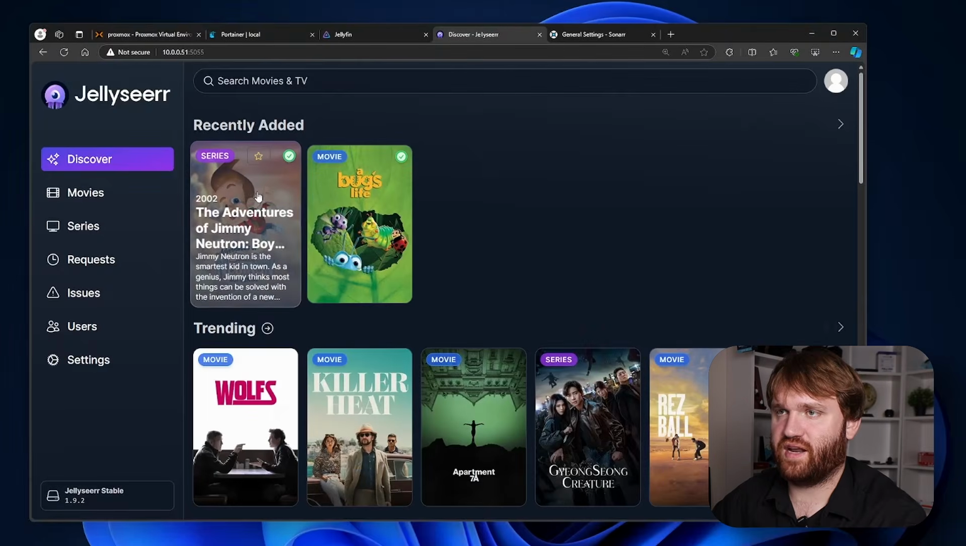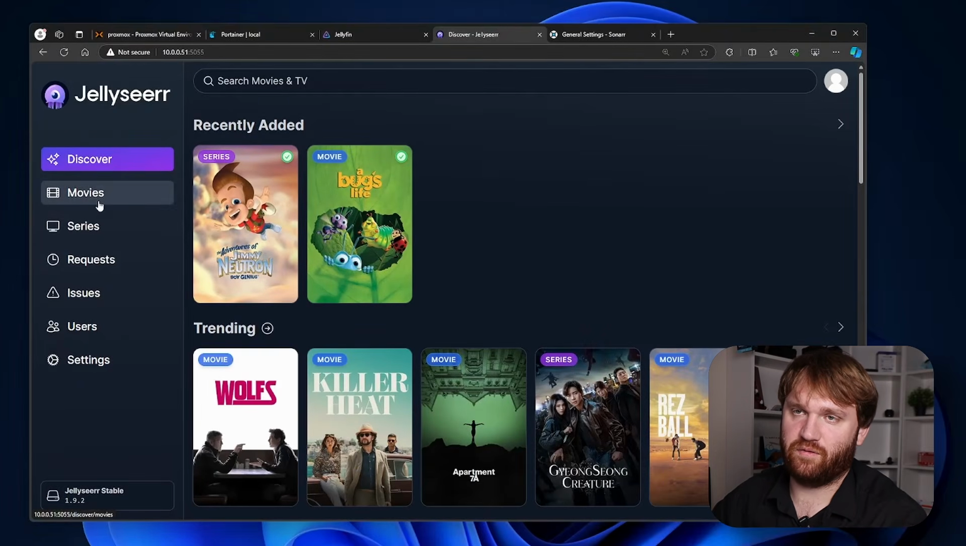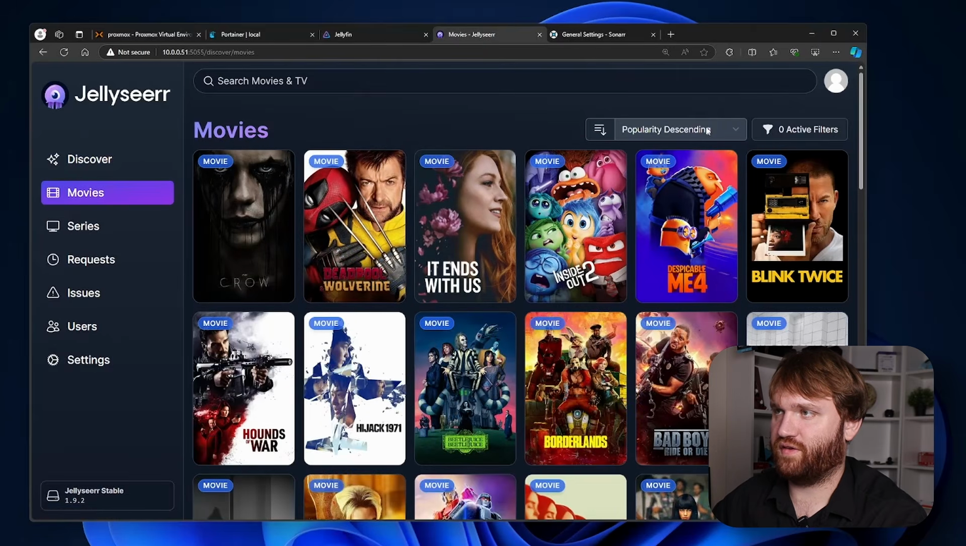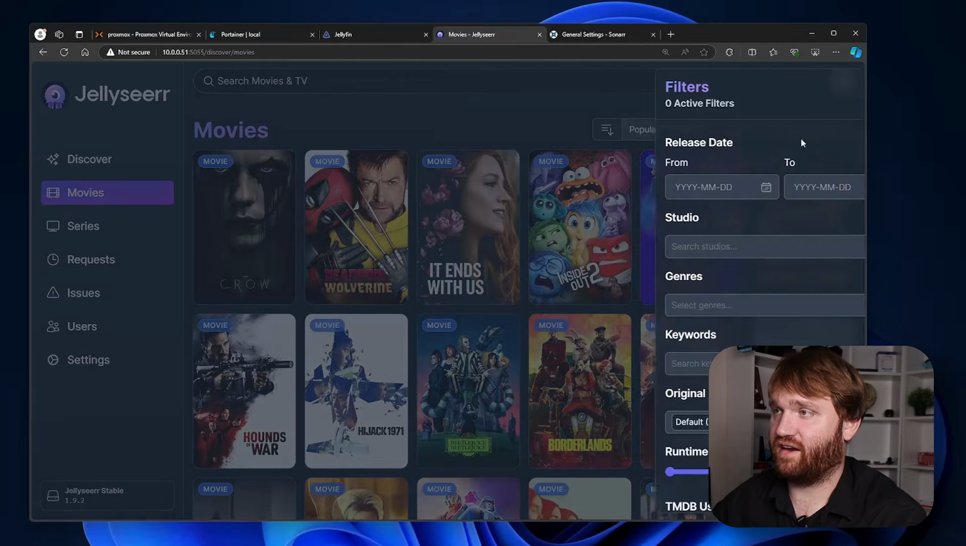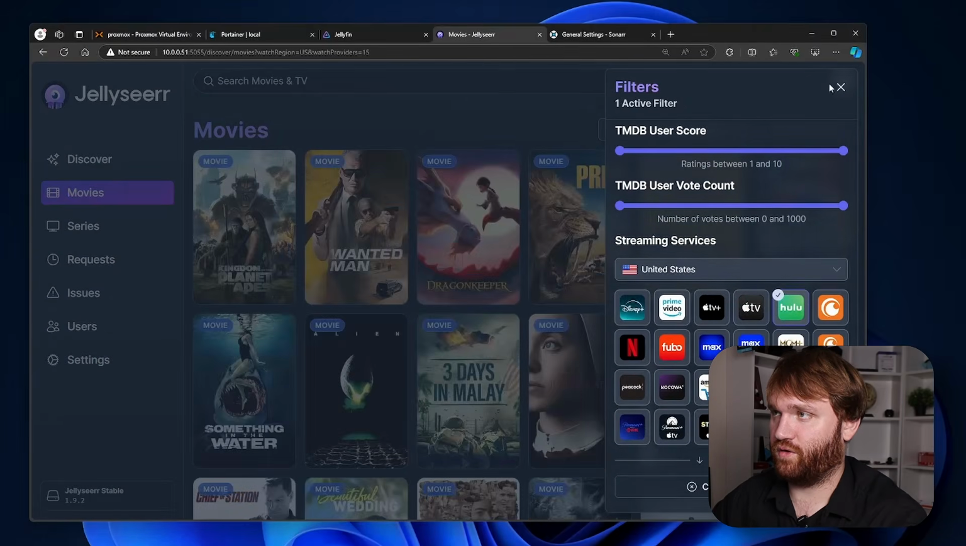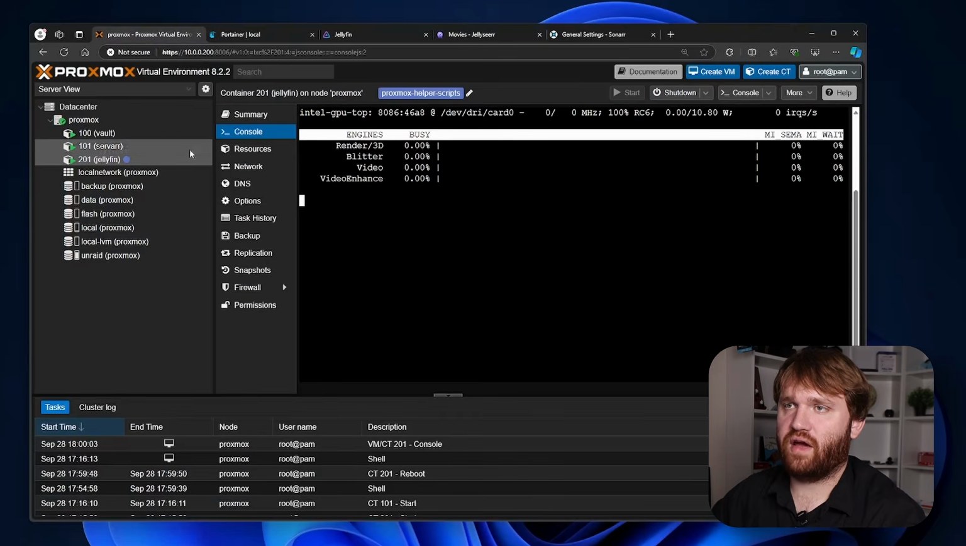Let's click Finish Setup, and here we are. So then you could use this tool to actually browse. If I went to movies, for example, I could see some top trending movies with popularity descending. I could add various filters, including looking at a specific streaming service, like what's a movie on Hulu, sorted by popularity, and those are my options. So for now, I think we're good.